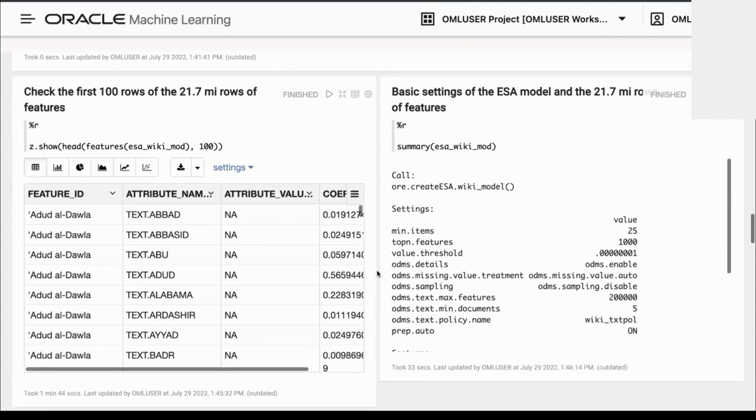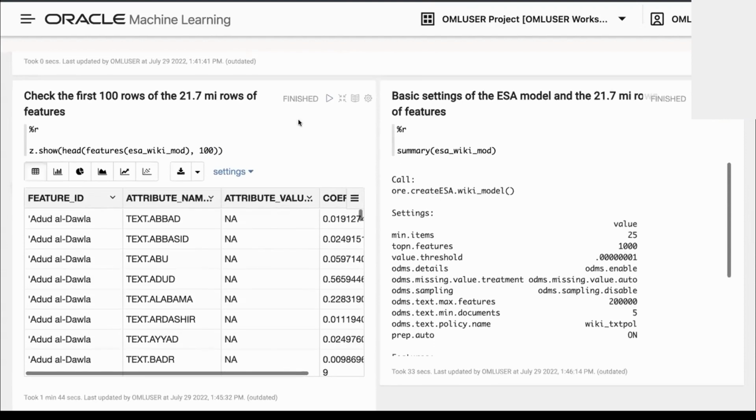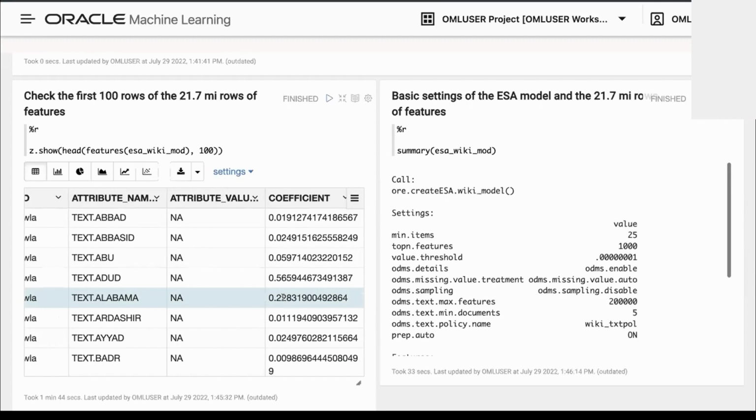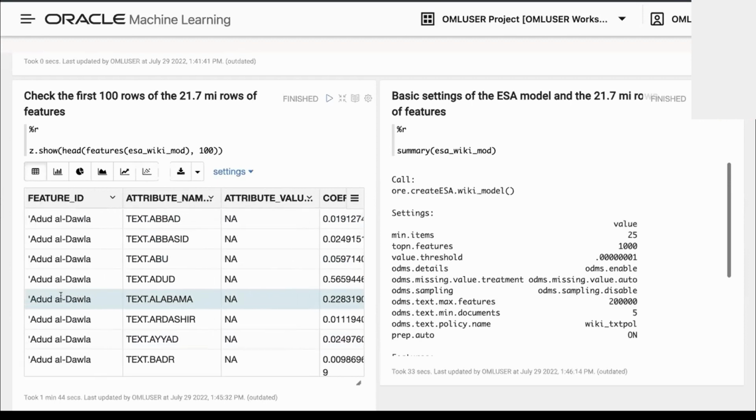We can look at our model here. On the left, we're checking out the first 100 features out of the 21.7 million ones present in our model. And so to understand every feature, our feature ID here is the name of a Wikipedia article. And then attribute name is a word present in that article. You can forget the text dot at the front. Everything that comes after that is a word present in this article. So the word Alabama is present in this article. And then if we come over to the right, we have the score associated with that word for how important it is in the article. And you can see these words have varying importance. So that is what takes up a single feature. That lines up with the structure I mentioned earlier for ESA models. We have an article, a word that appears in it, and then the score for that word in that article.